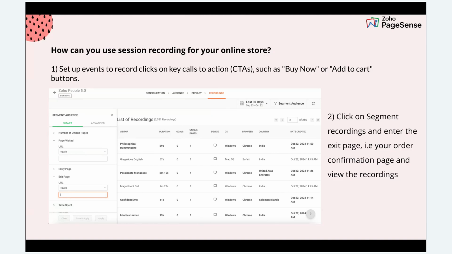Number 2, segment recordings by exit pages. So you click on the segment recordings feature and add your exit page URL, that is the order confirmation page, or whatever page that you have noticed has high exit intent. It will automatically filter the list of specific recordings, and this way it's easier for you to observe what users did leading up to their exit. And it's easier for you to understand the patterns or issues such as confusing navigation or whatever is hindering the checkout process.